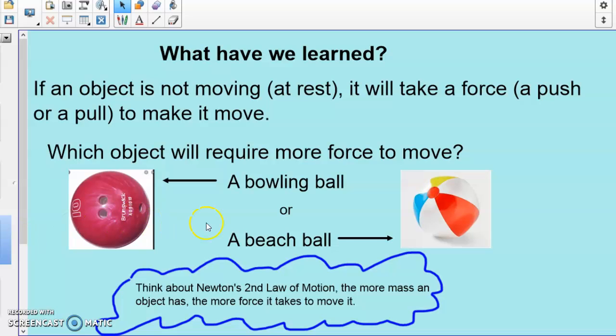Which one of these two objects do you think would require more force to move? A bowling ball or a beach ball? Which one do you think would be harder to move? Yeah, the bowling ball. I know it's round and all, but still, if you just had to pick it up, think about that. This has a lot more mass than this beach ball. It's a lot heavier, it's dense, it's solid. So it's going to require a bigger pull to pick it up than the beach ball would.